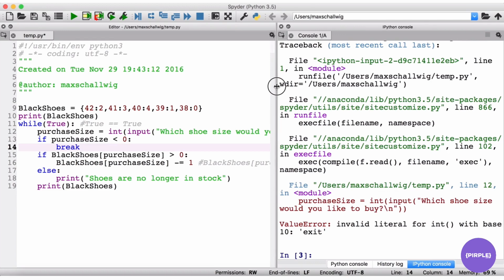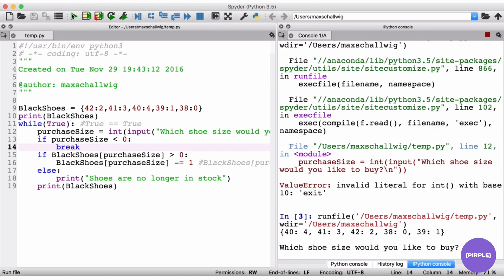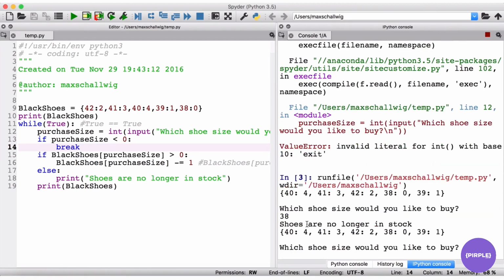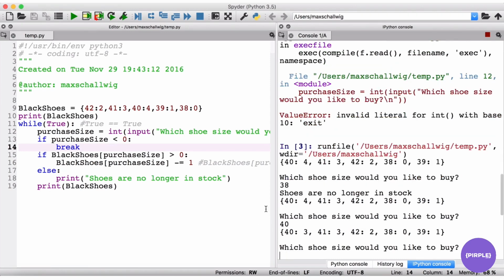So let's run this and let's see what happens and why it happens. We've got our initial inventory list here. Now let's try to buy shoes of size 38. Well, the shoes are no longer in stock, just like we've implemented here. If we buy shoes of size 40, our shoes of size 40 goes down by 1, so we've made a sale. And now let's try to buy shoes of size -1, for example.